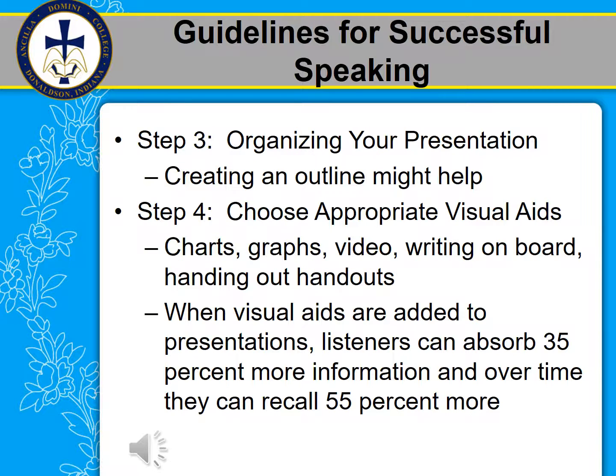Step 3, of course, you want to organize whatever you're going to present, just like you would organize a paper. And for step 4, you want to choose appropriate visual aids. There are a lot of things listed here, but there's a lot of good research. You can see the details here that show that whoever's watching and listening to you will actually retain information a lot better if you use some type of visual aid.